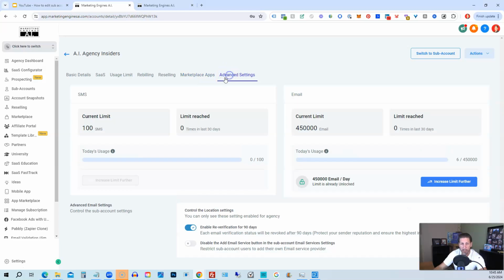And then we have advanced settings. And so with advanced settings, we can increase the limits, specifically for email. SMS, we really can't increase any longer. Has to be ramped up on its own, and then it ends up increasing as time goes by.